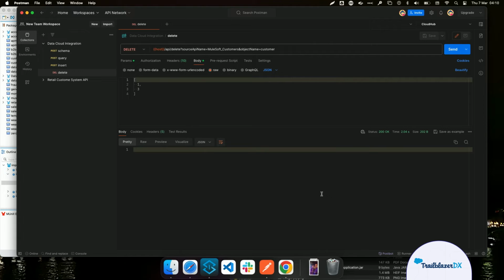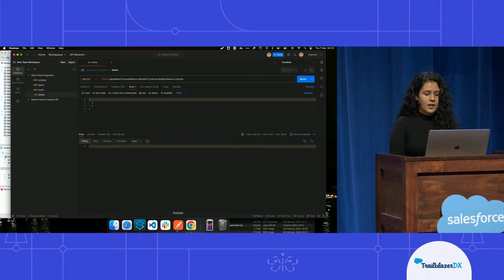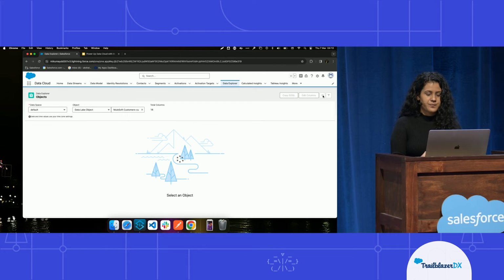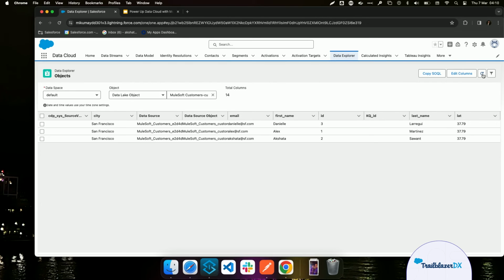Mind you, this might take some time to reflect on Data Cloud, but we'll get back to it and see if it has actually been deleted or not. Okay. Moving over, let me just refresh and see if it has been deleted. It's going to take some time.